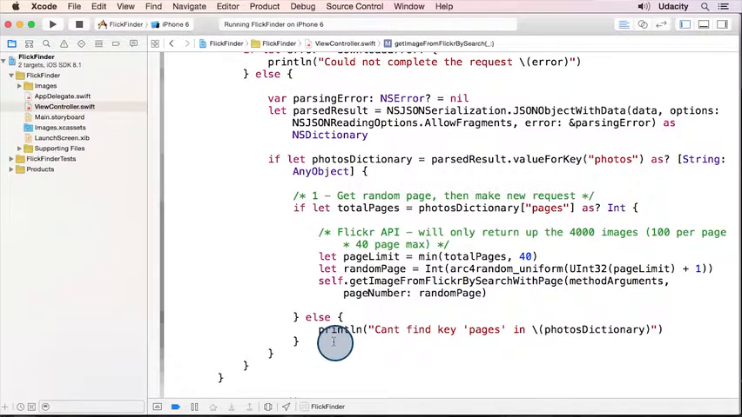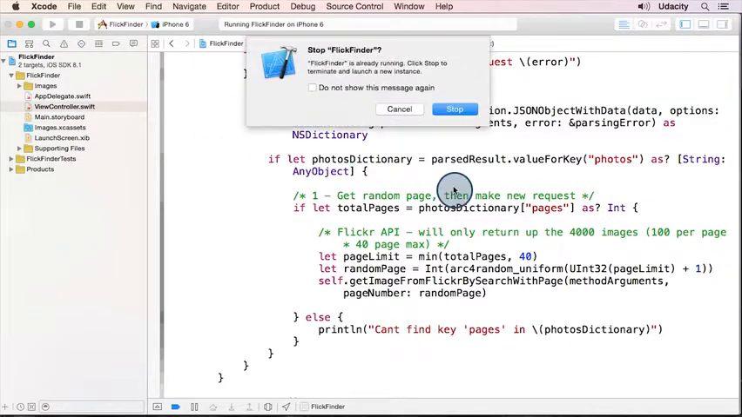So at this point, we are almost done with Flick Finder, but there's a couple other things that we need to take care of first. So I'm going to run the app and show you what those problems are.